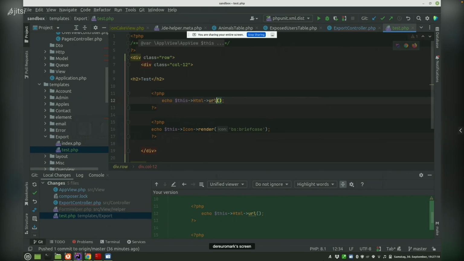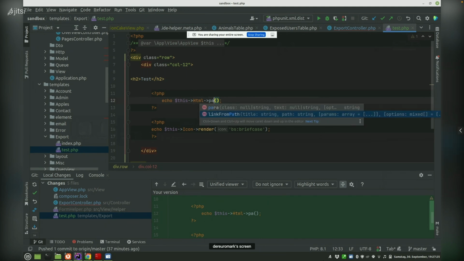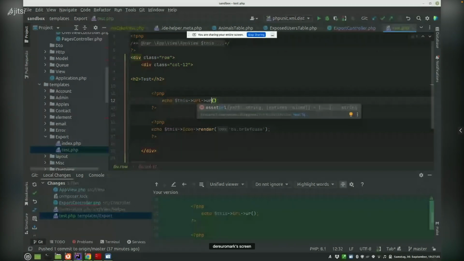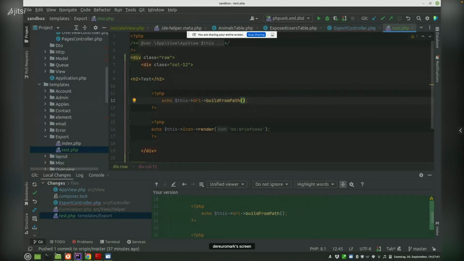There is a new way of doing that with the URL path, link from path, yeah. I think there's also URL from path. If I go to URL helper, there should also be something built from path. That's the method exactly. And both of those methods now have also autocomplete.